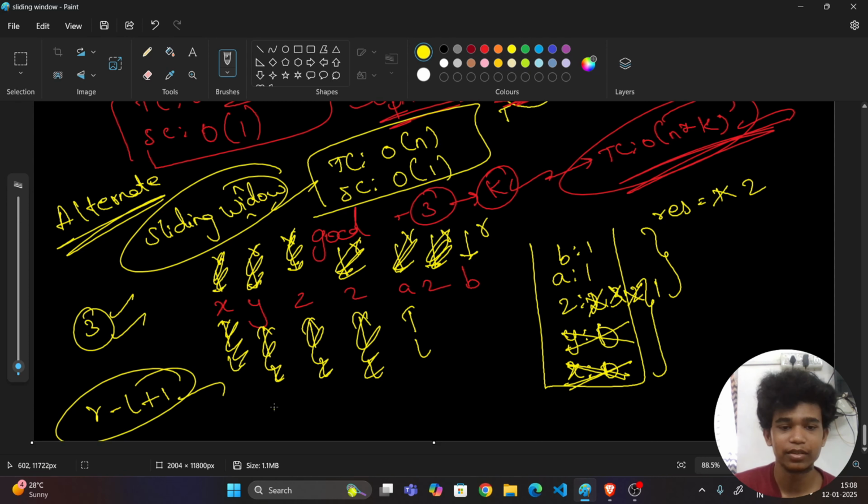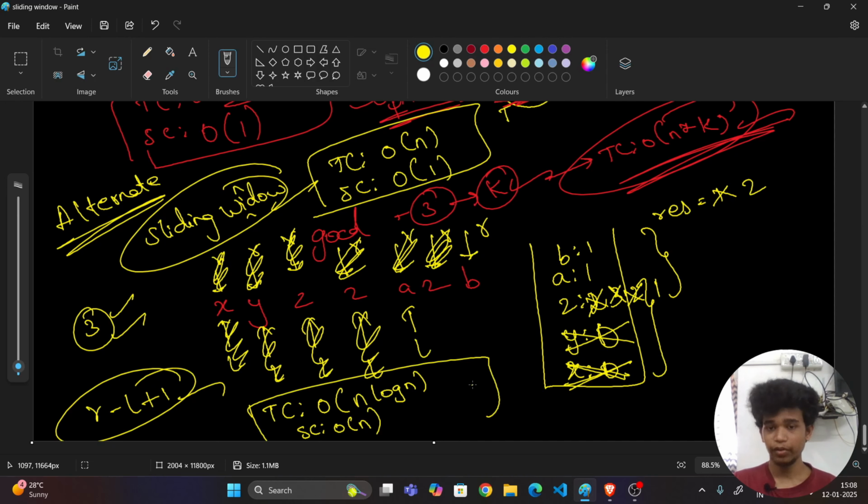That's it. Can you understand this? So this is the sliding window technique. So what is the time complexity of this sliding window technique? I can say n log n, and space complexity will be O of n. Can you understand this? Okay, fine. Whether we can still optimize it? Yes, we can optimize using the frequency array.